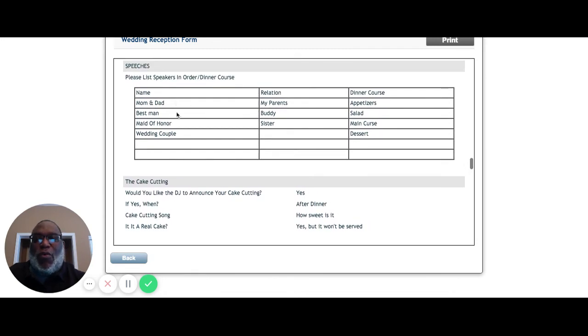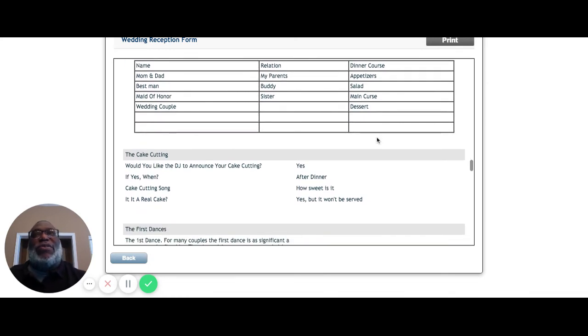The order of the speeches, and as you can see here, we have it listed as to the course that the speeches would come up. So parents come up at the appetizer, the best man at the salad, and so on and so forth, and break it down. I always suggest to do your toasts for 4 to 5 different people or groups. And if you make it more than that, it sort of drags on.